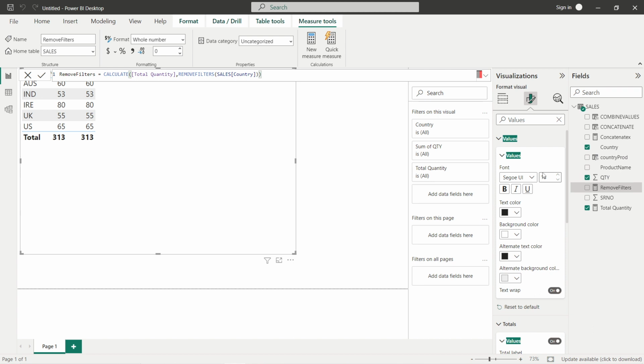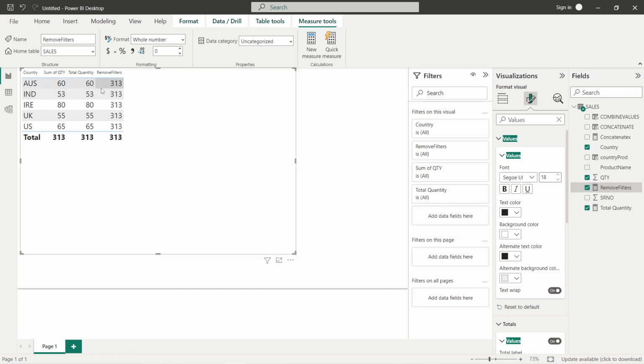Now I drag and drop our new measure. Now you can see 313. It will ignore whatever filters we have and give the total. That's why it ignores all the filters and directly gives each row the same number. Now you may have the question, when can we use it?